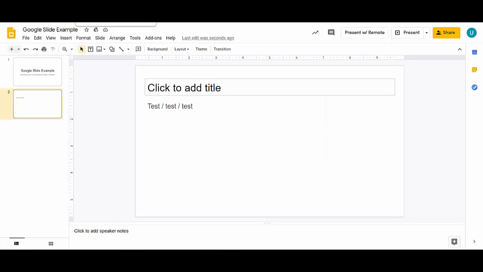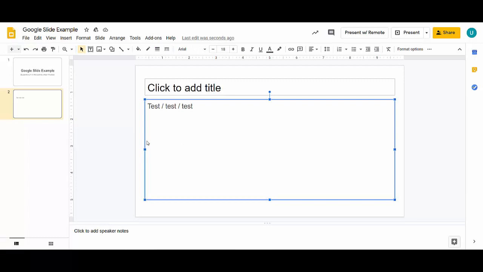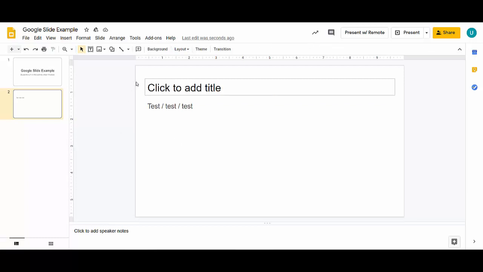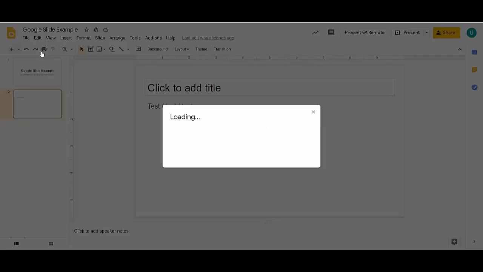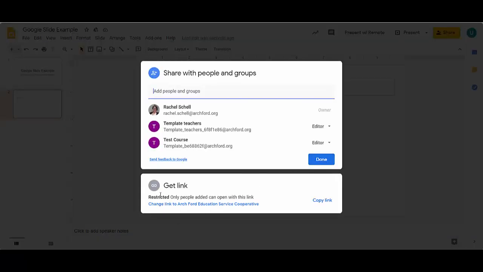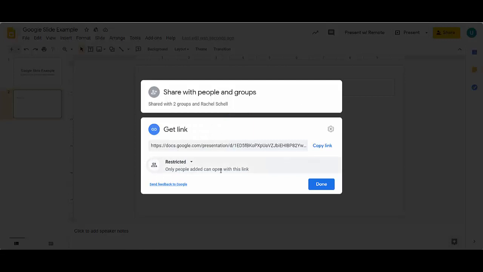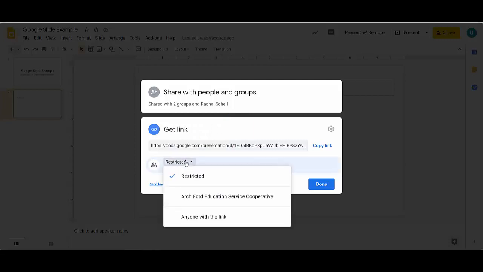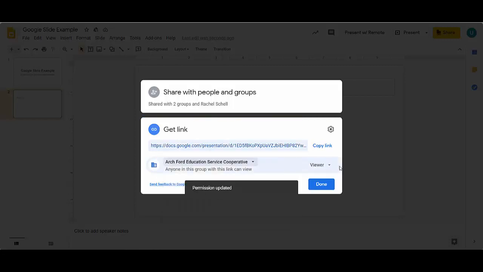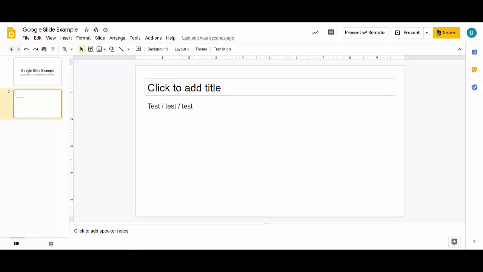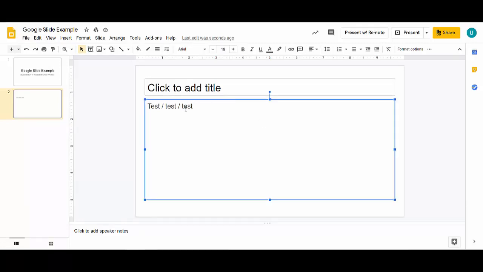One thing that I will point out though is if you want to use a Google slide like this where you have students all working together, you will need to make sure you go to File, Share, and down here you want to change this setting to your domain, which is mine is Archford, and I want to make sure that this is changed to Edit. So anybody from Archford is an editor, and I'm going to click Done, and then that is what allows students to go in and work together.